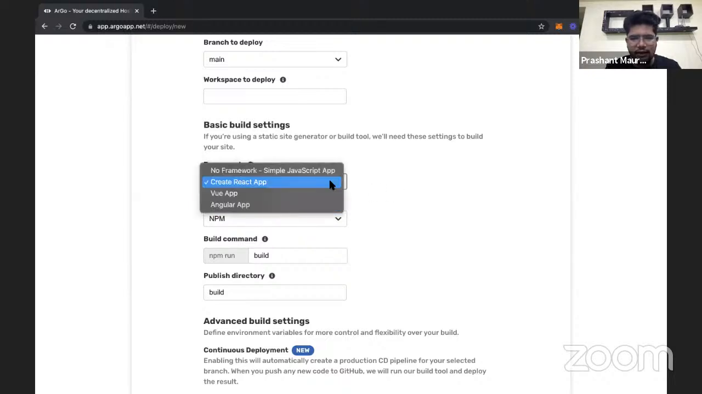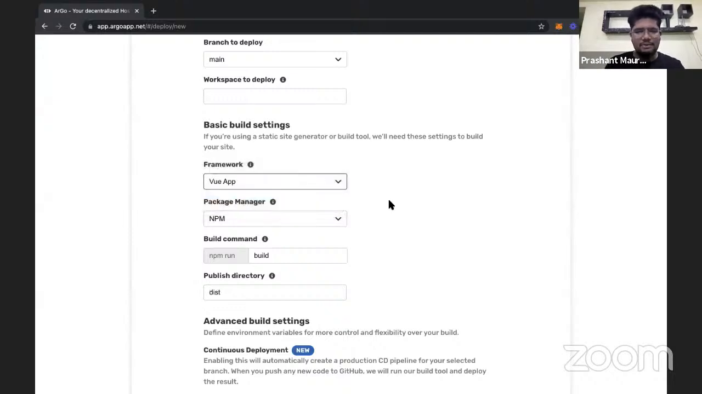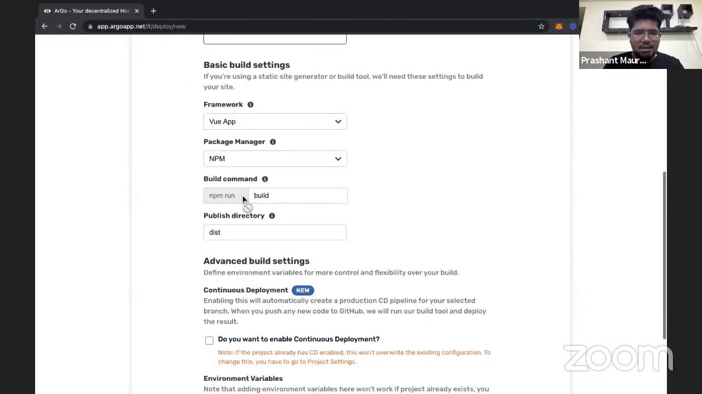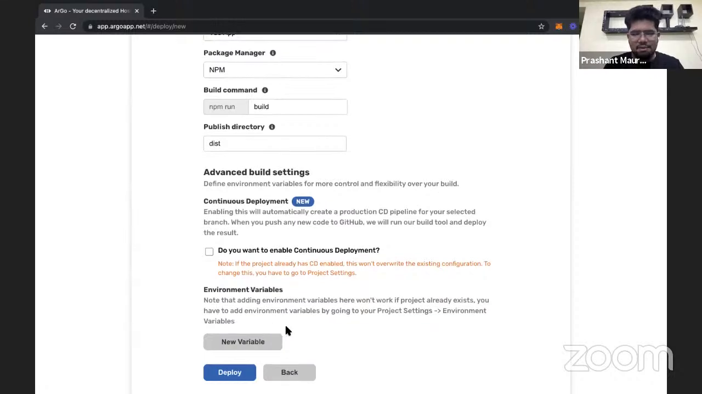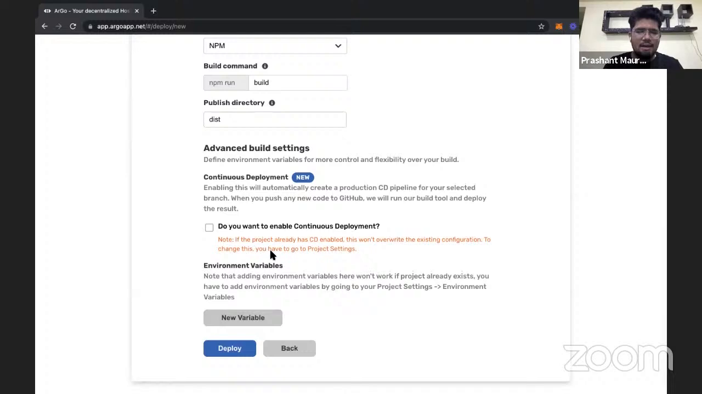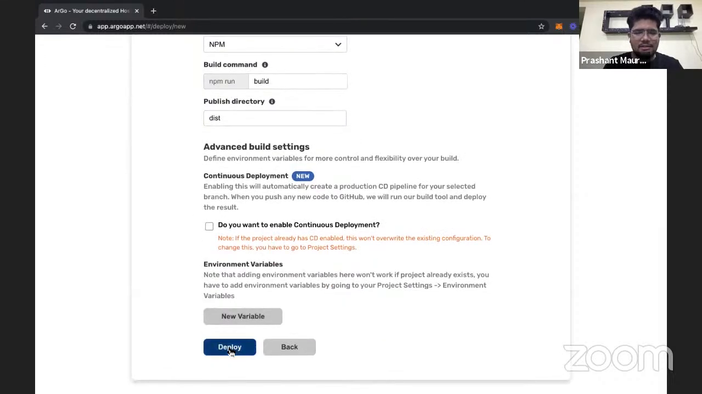Actually, we also support Next. We'll be deploying a new version in which the Next support will also start showing here. Let's say this particular application which I'm deploying now is a Vue app. Just click on the Vue app. If you want to pass some workspace to deploy as per your configuration, you can do that. Pass your build commands. If you have some environment variables to pass, you can go ahead and do that as well. The next thing is to simply click on deploy.